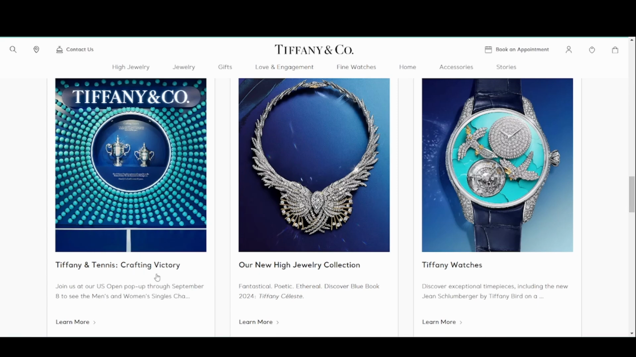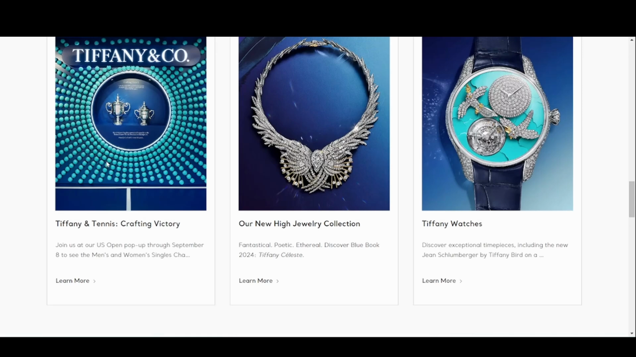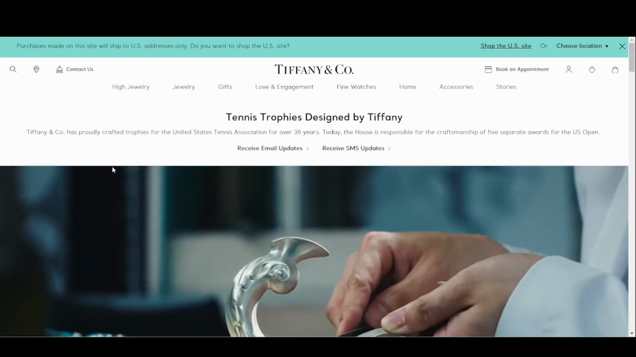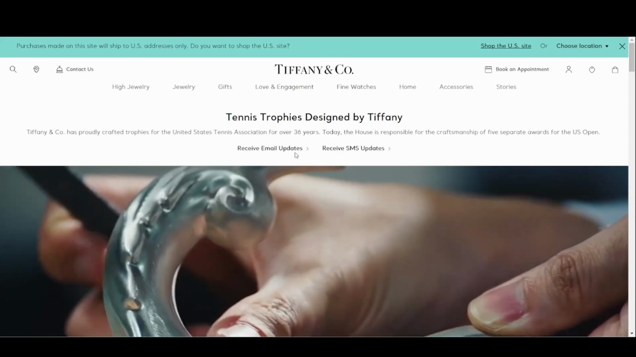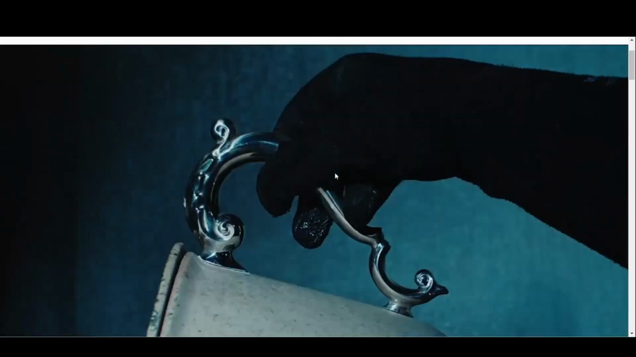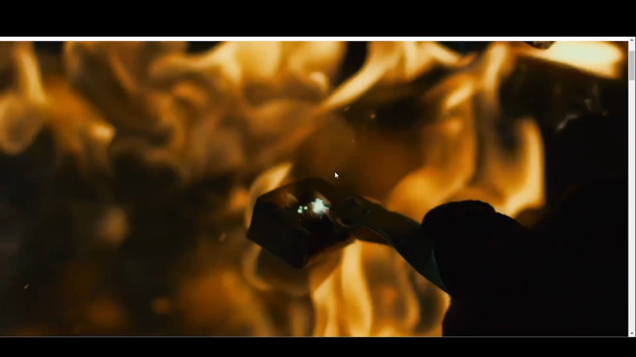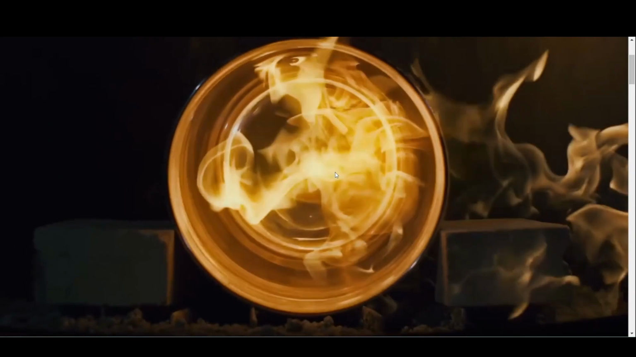So Tiffany and Tennis, Crafting Victory. You can go click on that. Tennis trophies designed by Tiffany. Okay. Quite interesting.